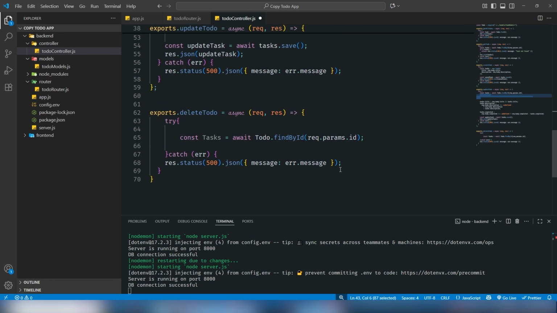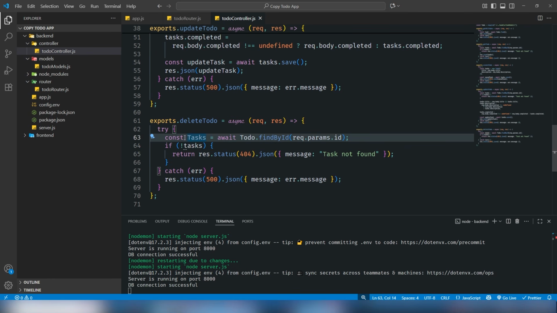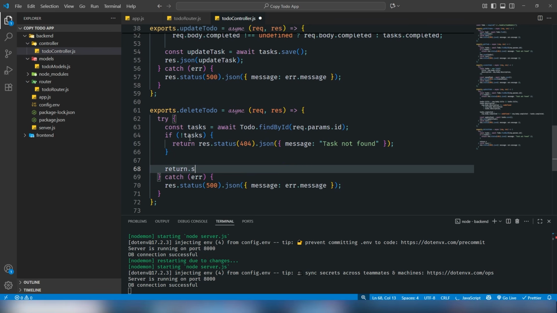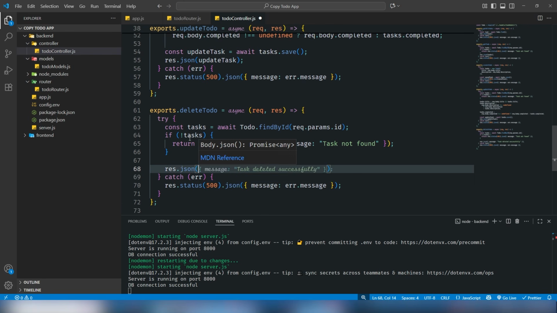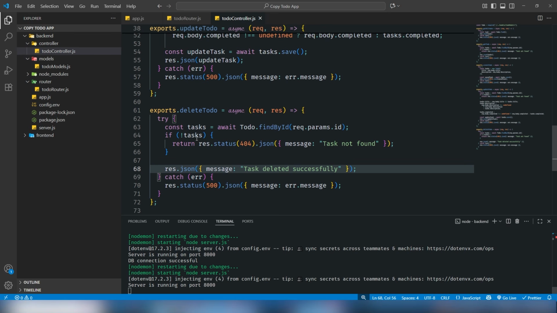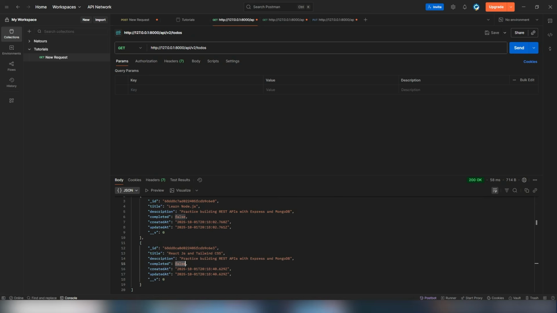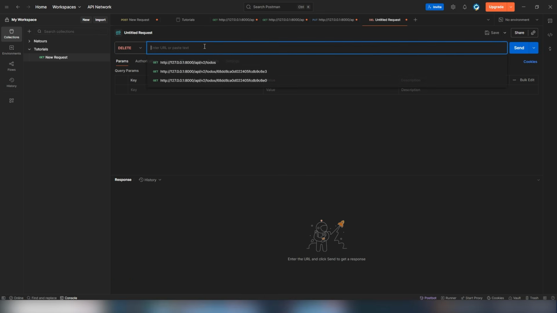If the ID doesn't exist, just use tasks, right? And let's use response.json and the message, the task successfully deleted, right? So it is working perfectly, I think. Let me copy the ID and open the delete, paste the URL.